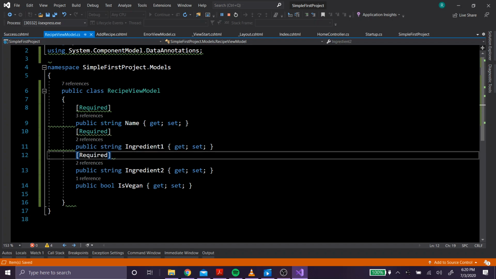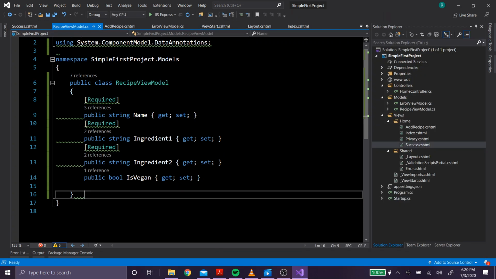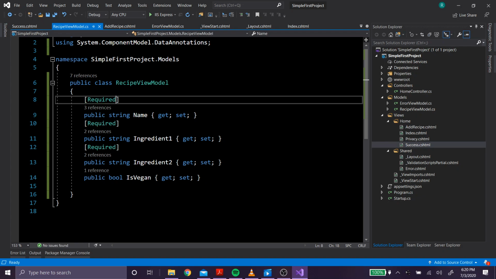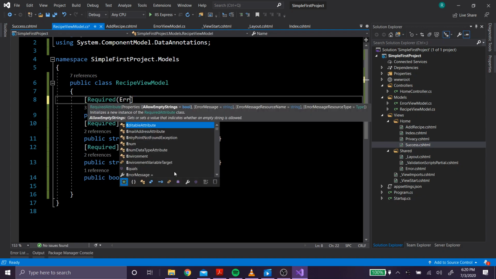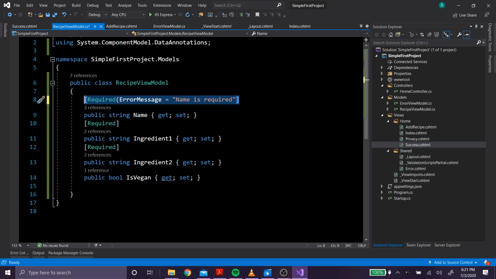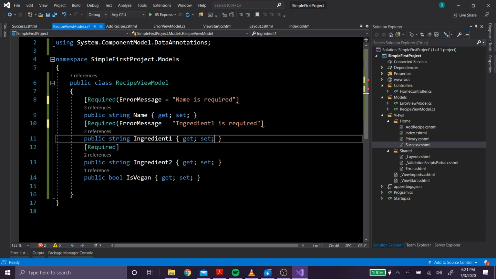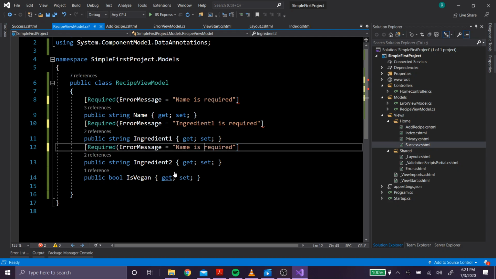I'm going to leave the checkbox alone because the checkbox is something that is true or false. By default, it's false. So it's validated, right? So now if you go back here and you look at error, there it is. Now error message comes up, and now you say name is required, right? So just do that. And now you can use the same format for this. In this case, the error message is ingredient 1 is required. Now you can use the same thing here. Ingredient 2 is required.